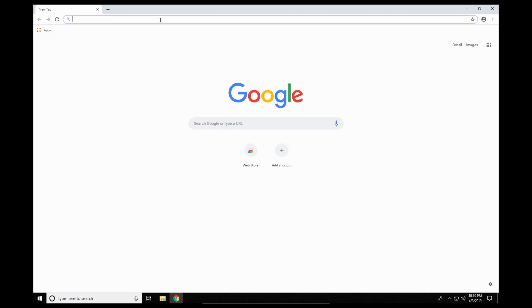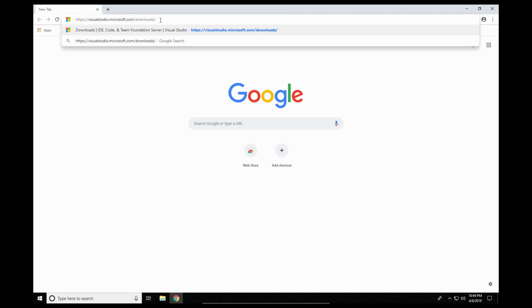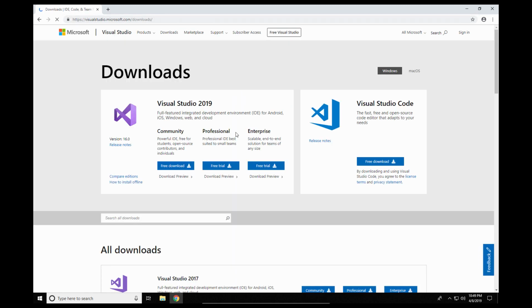What we want to do now is navigate to the Visual Studio Downloads page. You can find that at visualstudio.microsoft.com/downloads. If you navigate there, you'll find a couple of different options available to you. You can install Visual Studio 2019, or you can install Visual Studio Code. Now, I'm recommending that you install Visual Studio 2019 so that you can work with my DNN extension templates.